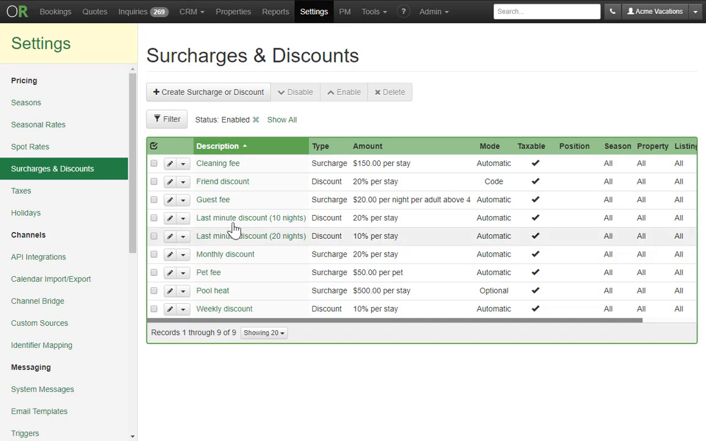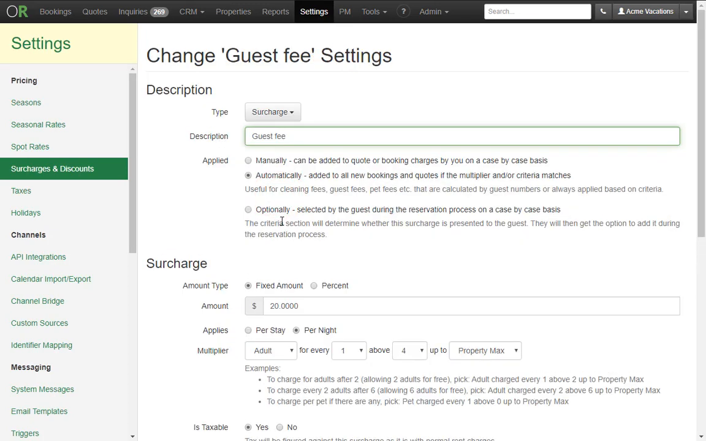Then let's look at a guest fee. This one is done using the multiplier concept, which calculates the total based on how many are associated with the booking. You can go based on adult, child, pet, guest, holiday. In this case, it's kicking in for every 1 over 4. In other words, 4 guests are included in the nightly rate, and then at the 5th, this starts kicking in $20 per guest per night.